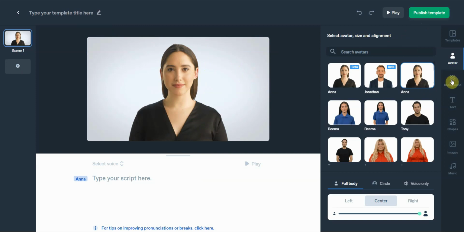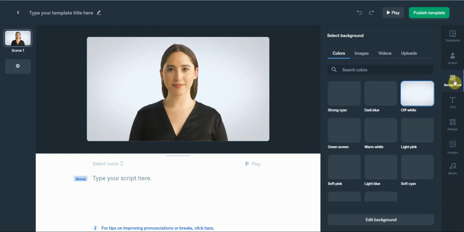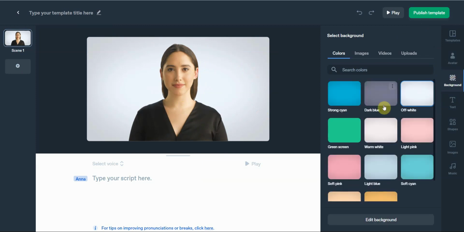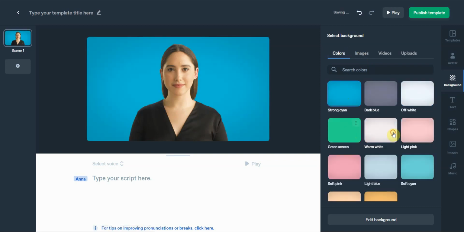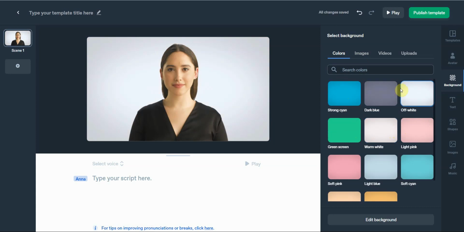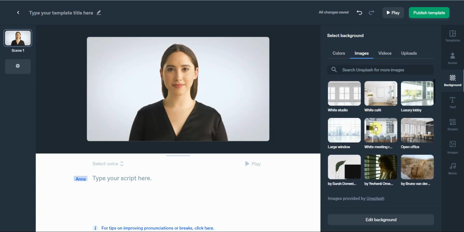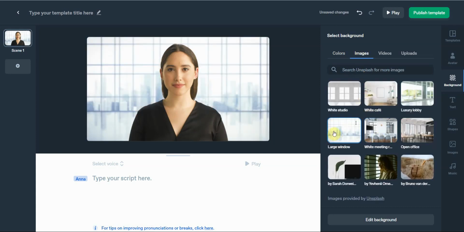Let's say I like this avatar here. I'm going to pick the background. So you have different color schemes you can pick from. Let me show you the color schemes real quick. All right, that looks a bit boring to me. You have images. This is a little bit better, but still a bit boring.